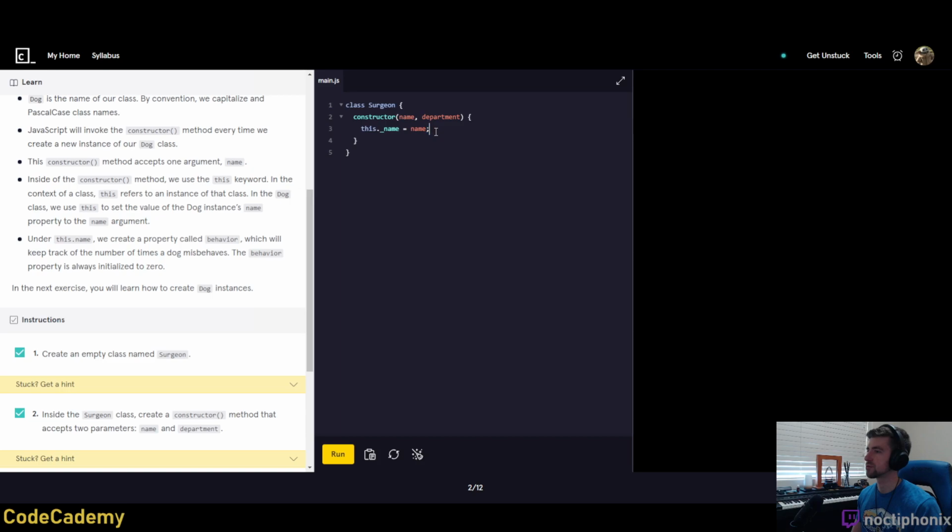That's another difference between the class construction and, or well, I guess this is a method inside of that, so there's no difference there. I was thinking of it like an object, but yeah, just like in any function, you want to separate the lines by semicolons. So then we have this dot department equals department. Okay, easy enough.